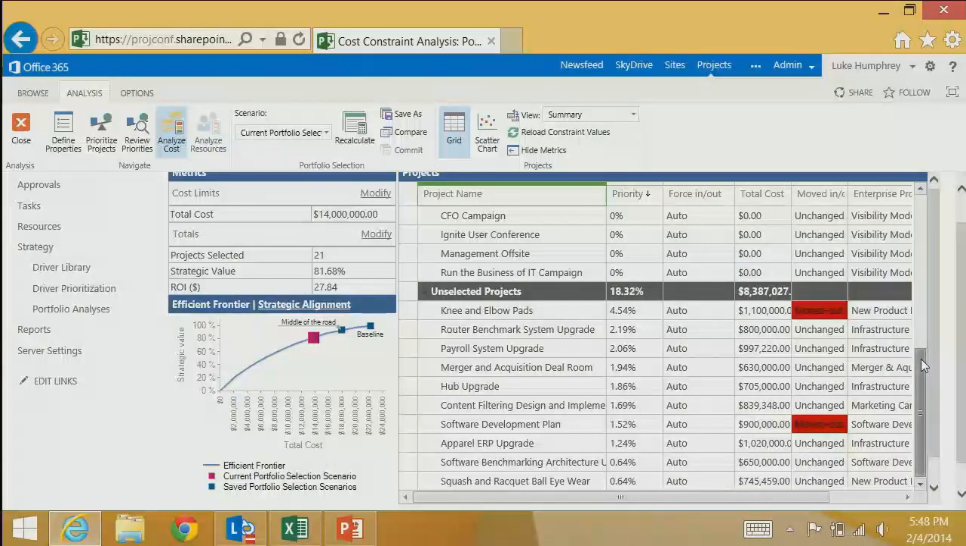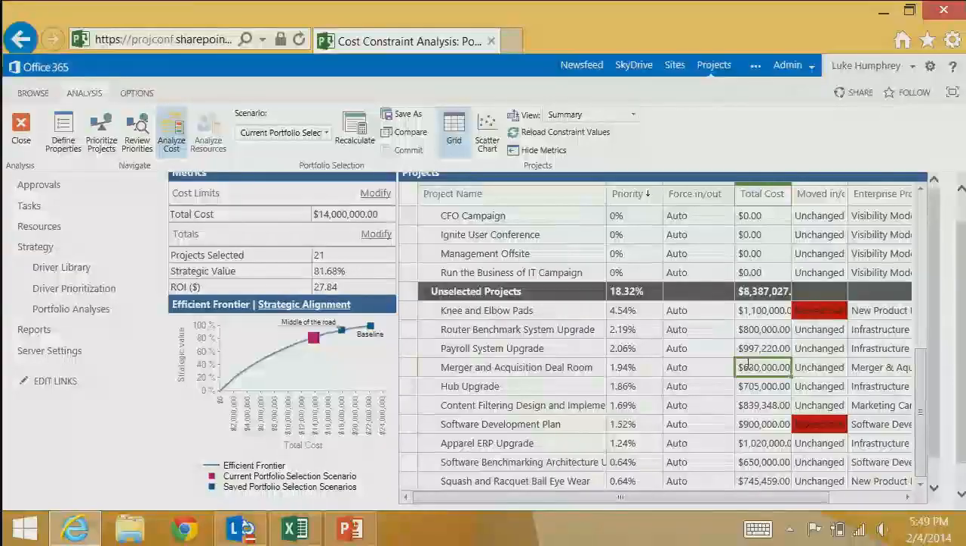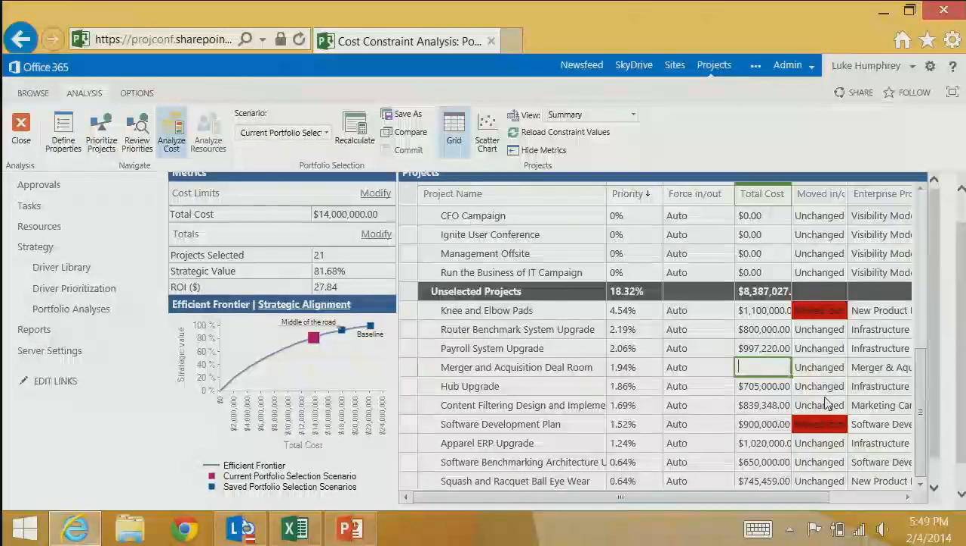Another thing you can do, another knob you can turn here, is you can actually change the cost of the projects on the fly. If you've done some analysis and you think you can do this merger and acquisition deal room project for $200,000 versus $600,000, you can change that here in the tool. It won't change it in the project. When you do something like that, though, you need to be careful that you're still going to deliver the same value at the $200,000 level.